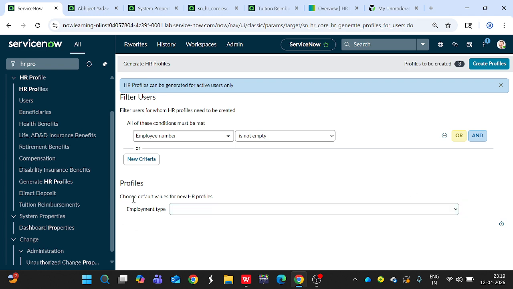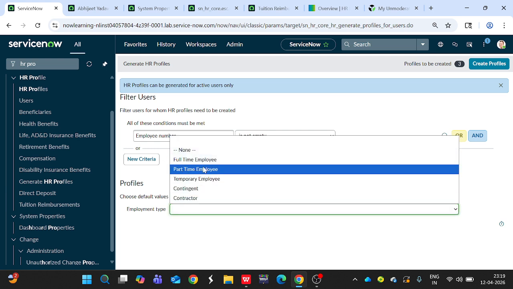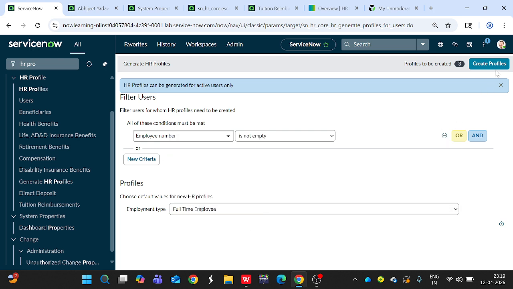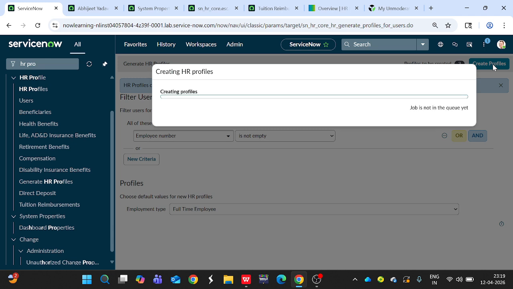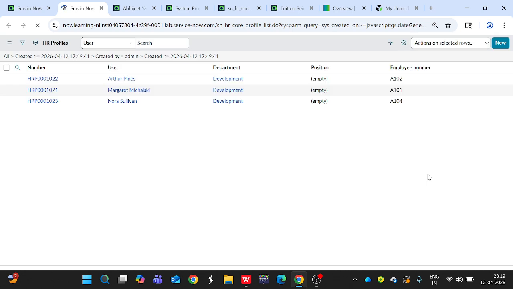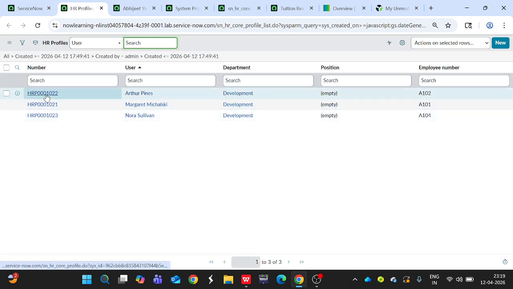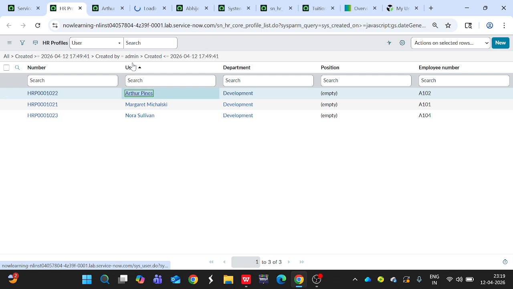Okay, and choose default value for these new HR profile. So I can say I want to make them as full-time employee, and I am clicking on create profile. Okay, so 3 profiles are created. Now I will click on show profile. So these are the 3 profiles which are created. I will open this first record, and I will also open its user record as well.